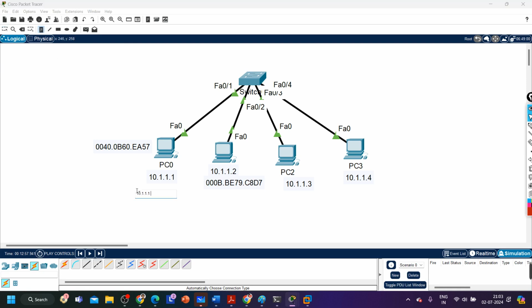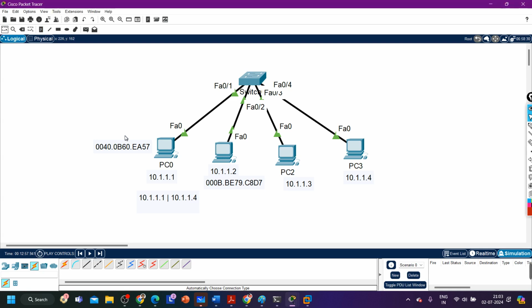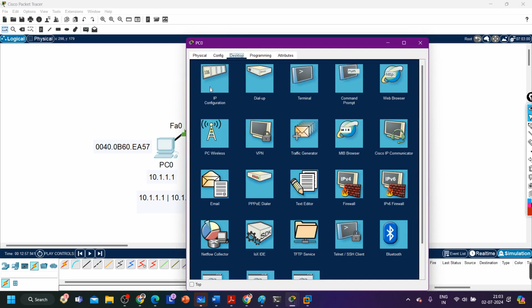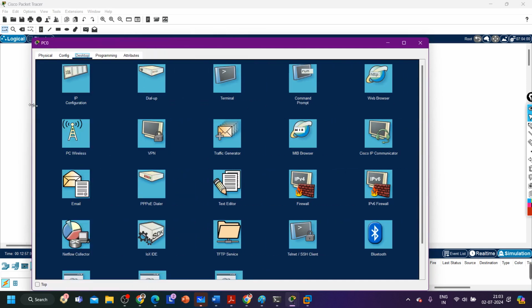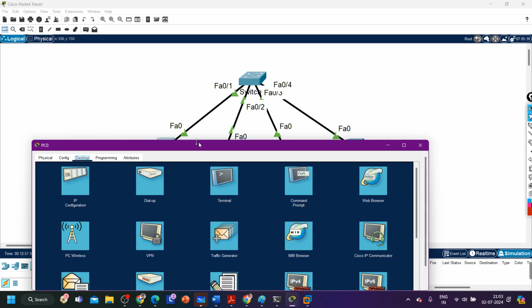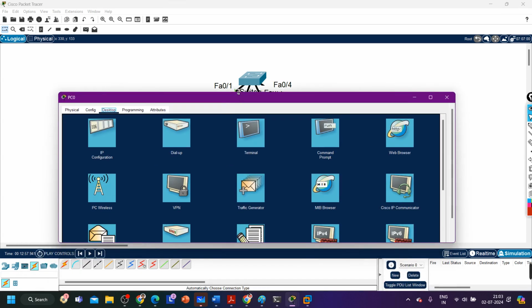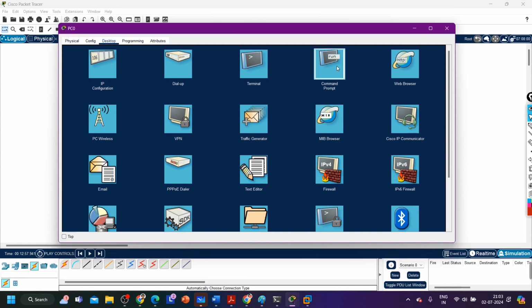be 10.1.1.1, destination IP will be 10.1.1.4, source MAC will be the MAC address of PC0, and destination MAC will be the MAC address of PC3. But does PC0 have the MAC address of PC3? See, PC stores MAC address with IP address in its ARP table. So all the devices, once you configure IP on a PC on Windows 10 or 11, will start maintaining one table. That table is called the ARP table.